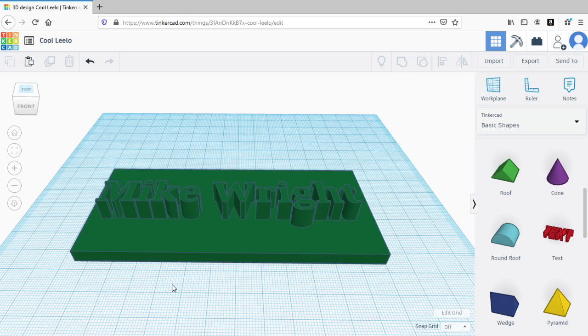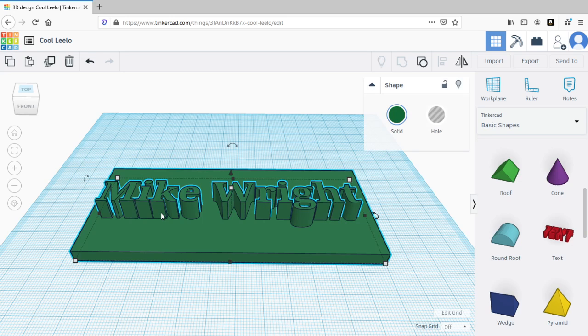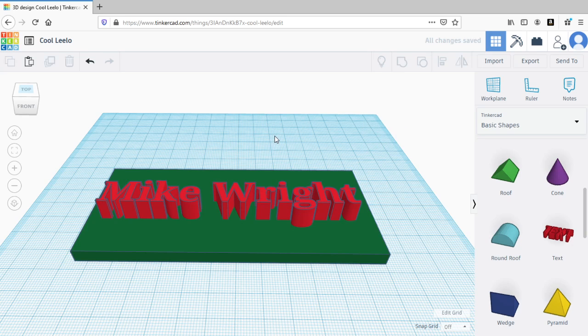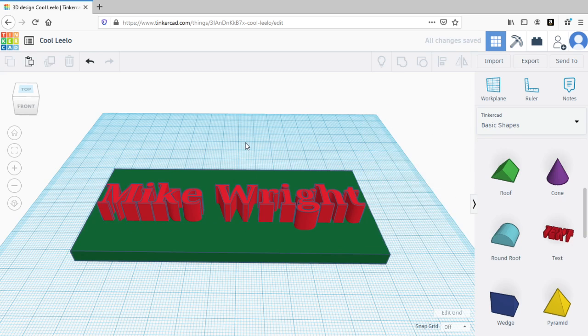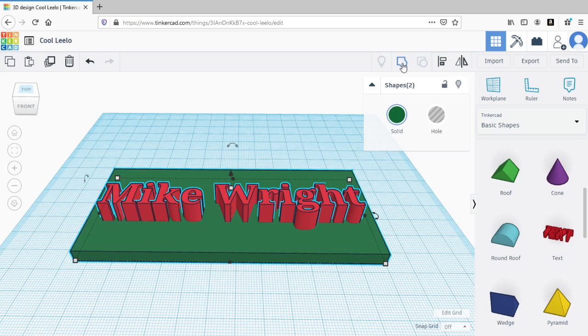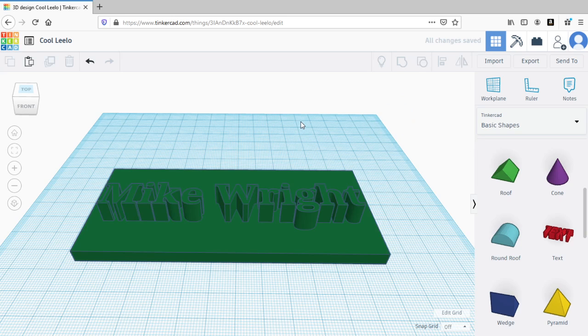Now, if I want to ungroup this object, I select the object, and then I click the ungroup icon or press Control Shift G, and that will ungroup it for me. So now I can manipulate the different pieces of that object. Alright, so let me go ahead and group it again. And that's it. That's how you group an object.